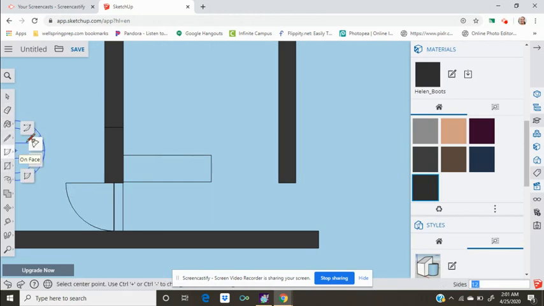Let's go to arc, click on my line. Yep, and I want it that wide. I want it to go all the way around. I want the arch to go this way.